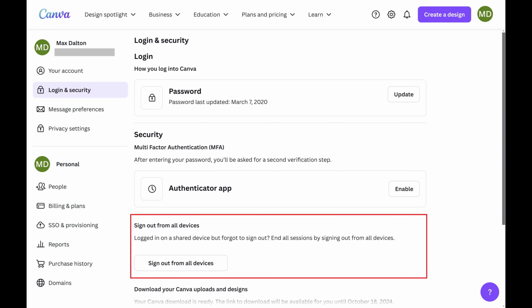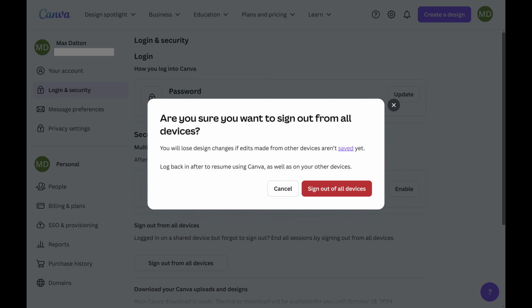Step 4. Scroll down to the Security section on the right side of the screen and then click Sign Out from all devices in this section. A window pops up asking if you're sure you want to sign out of Canva on all devices. Step 5. Click Sign Out of all devices.